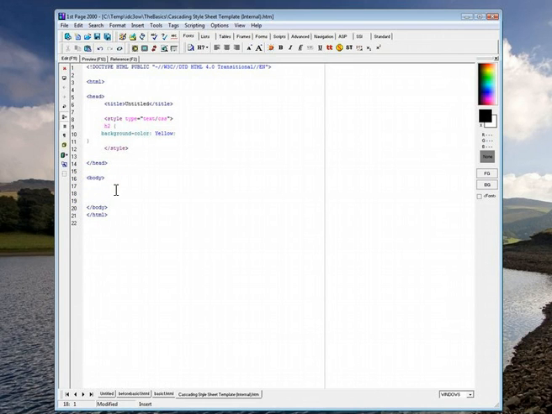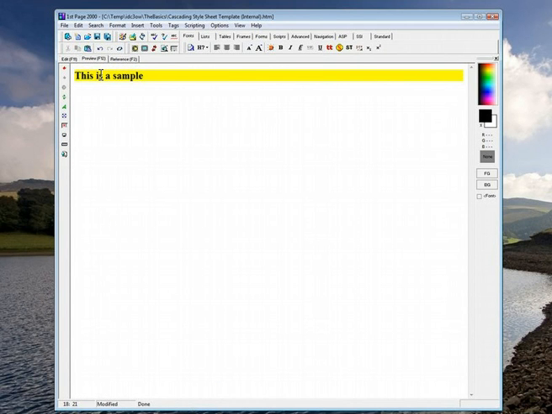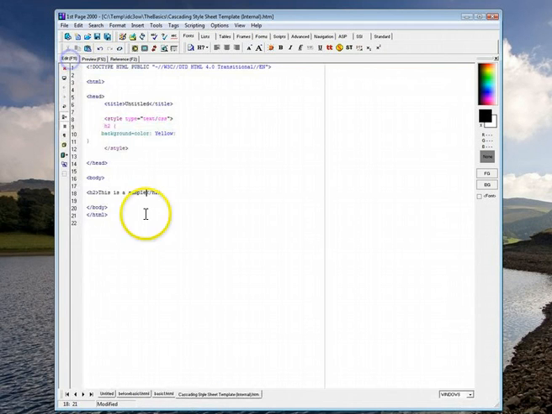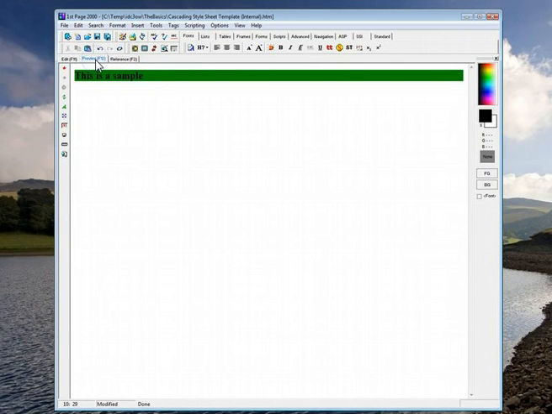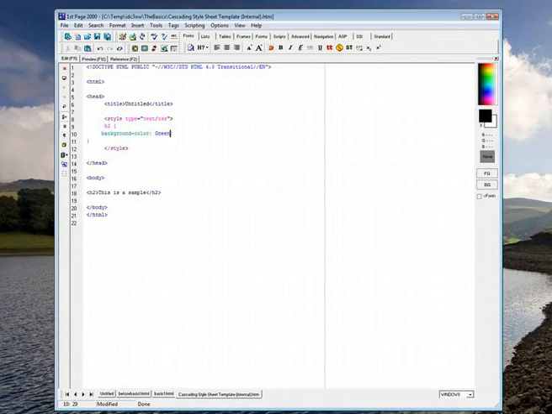Now what you got to do in the body of your program is do something that involves an H2. Now watch what this looks like when you preview it. It is now in that H2. If you don't like that, you change it to something else. Let's try green. Okay, and that's the basic idea.